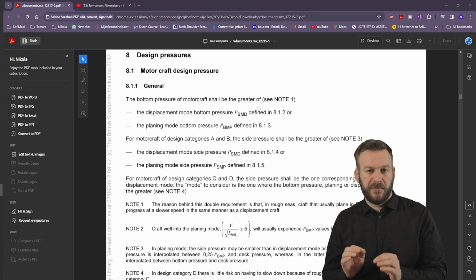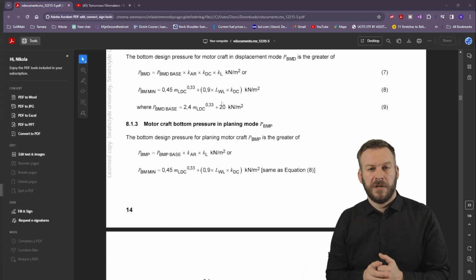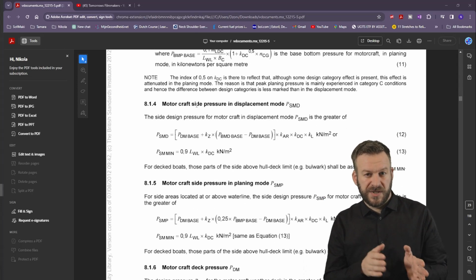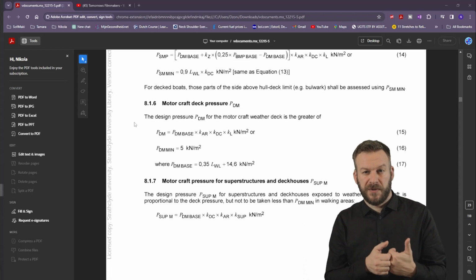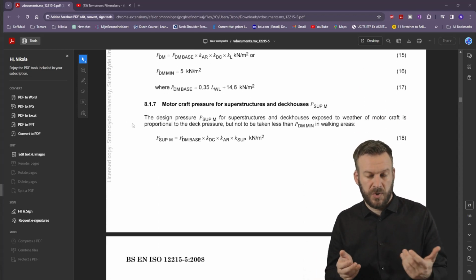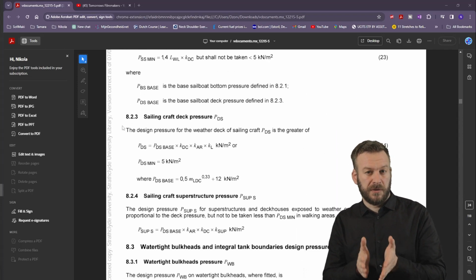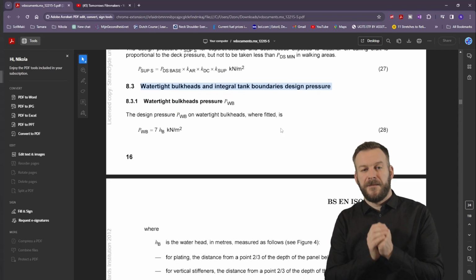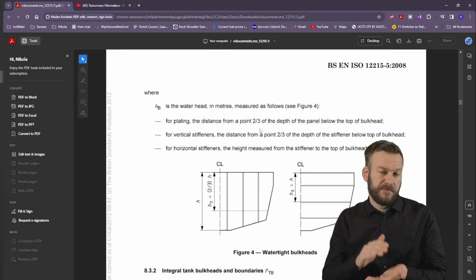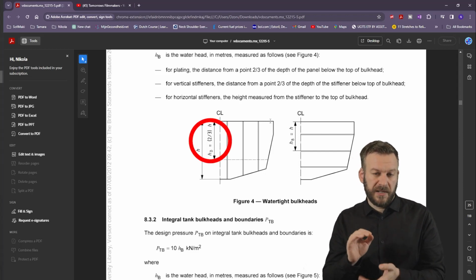If you scroll a little above in the rules, you can find a section where formulas for calculation of the pressure are. And as you can see in the rules, there are several sections with formulas for calculation of the pressure for different areas of sailing or motor yacht. Under chapter 8.3, we can find formulas for pressure calculation for watertight bulkheads, and this formula, as you can see, is very simple, and the only input is waterhead. As you can see on the picture, waterhead is 2/3 of bulkhead height.